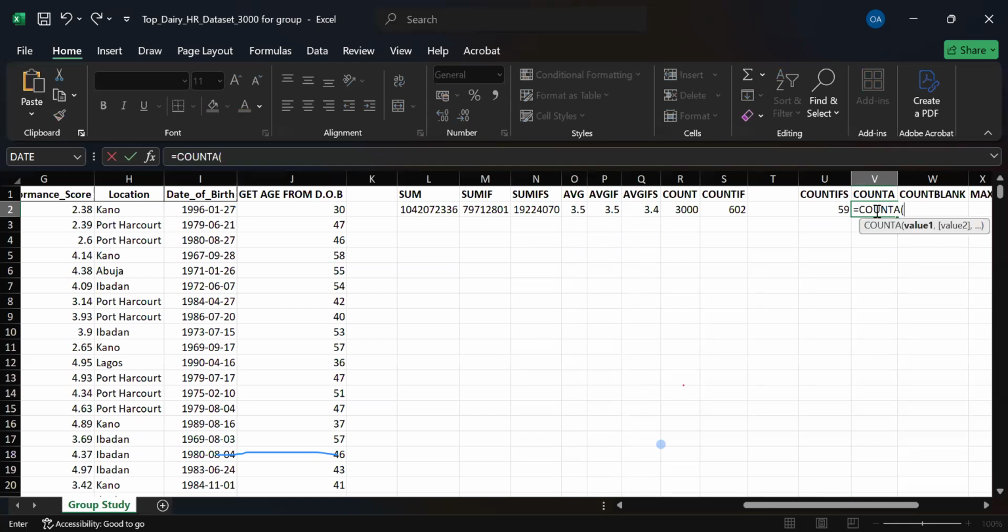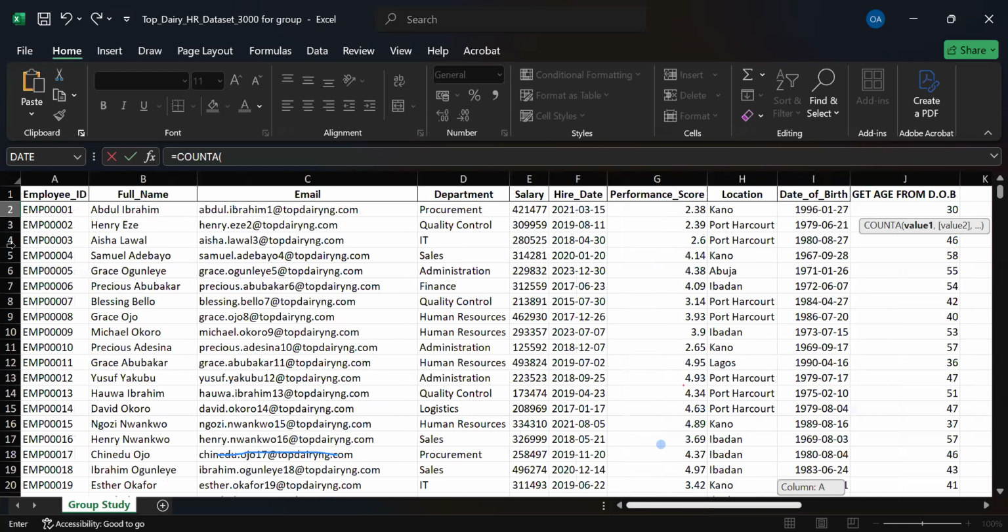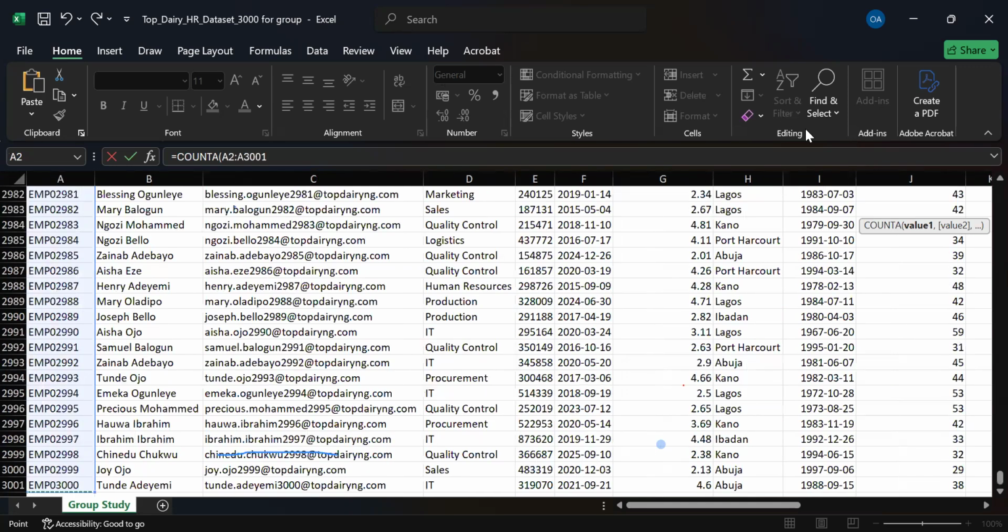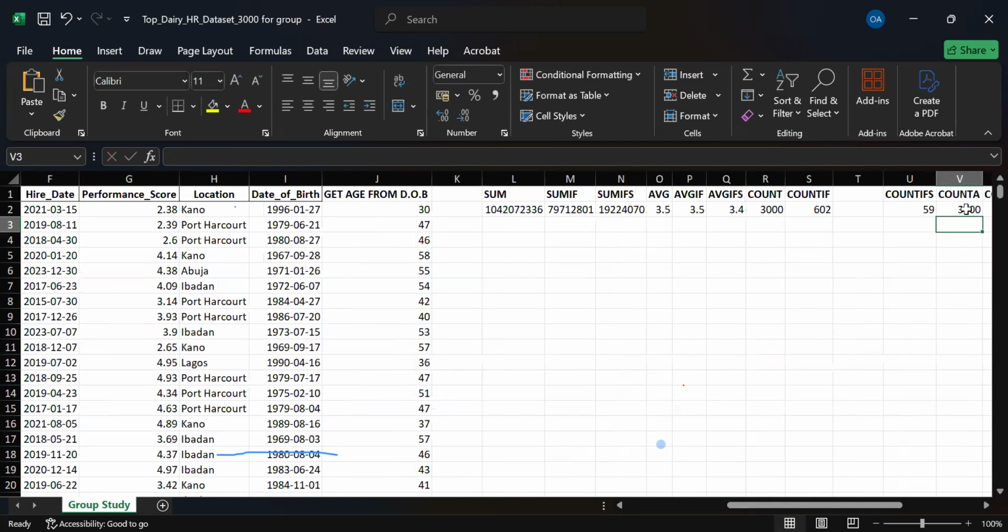So the COUNTA now, I told you it will count everything. That means we can use it here, here, and here, whichever way. So let's use it for our employee ID. Control Shift Down. Press your enter. It will come back as 3,000.